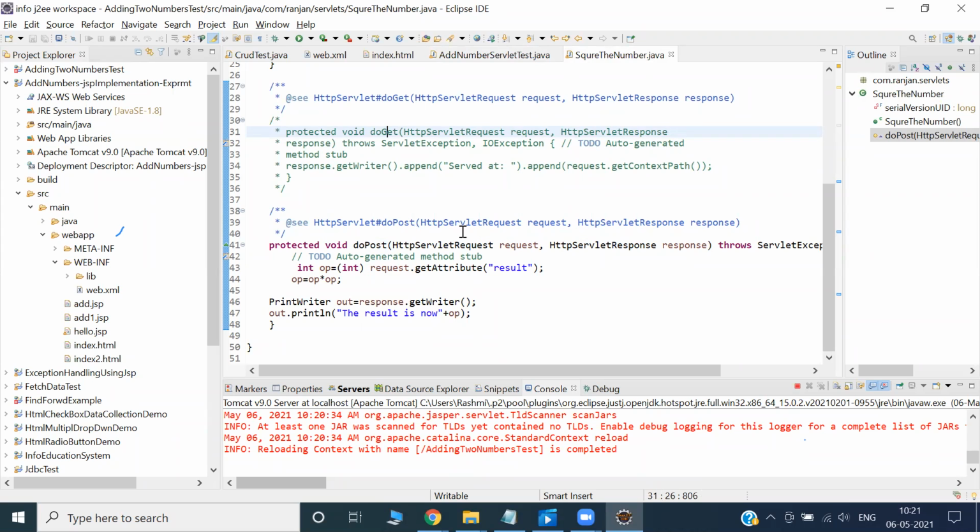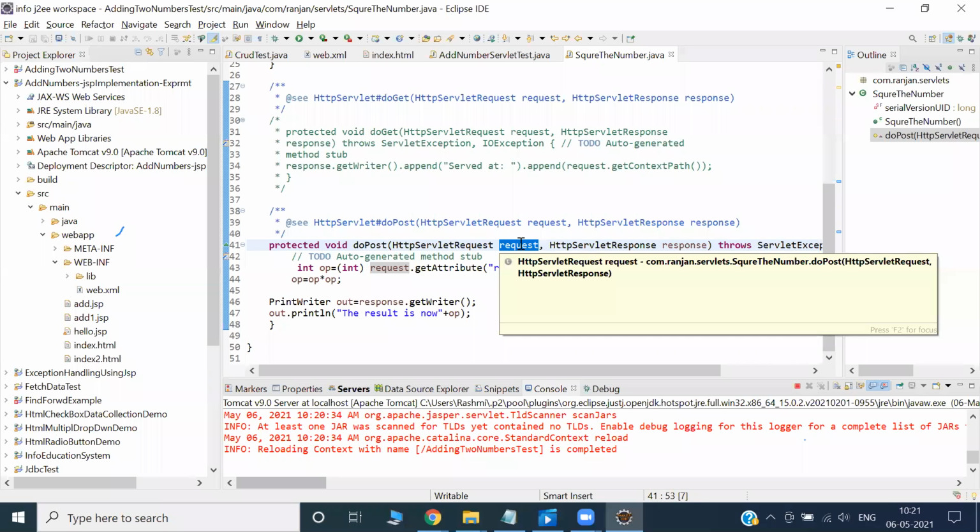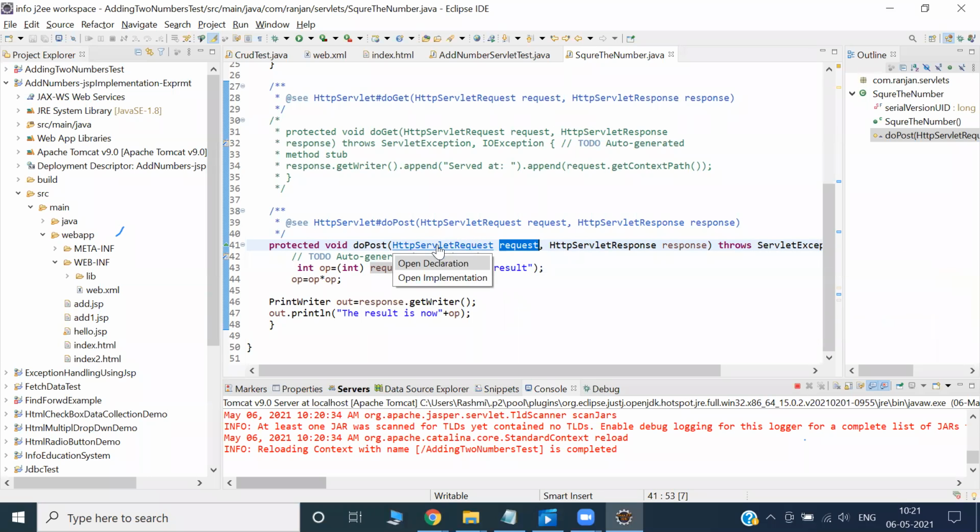Who can tell me, in the doPost method, who is creating the request and response object? Yes, the server is creating it. Don't worry, this request is an interface, and don't ask me how we can create an object of an interface. In an interface we cannot create the object, but the class that implements that interface, that object we can create, right? And we can refer to that object with the interface reference, right?